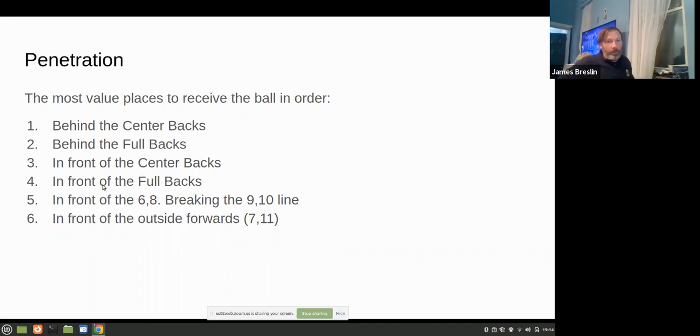Then be in front of the fullbacks. You've broken the midfield line. If you're in front of the fullbacks, you've broken the midfield line, just like you would have if you're in front of the center backs. But it's clearly not as valuable as being in front of the center backs. That's more valuable, being in the middle of the pitch, ready to break the last line.